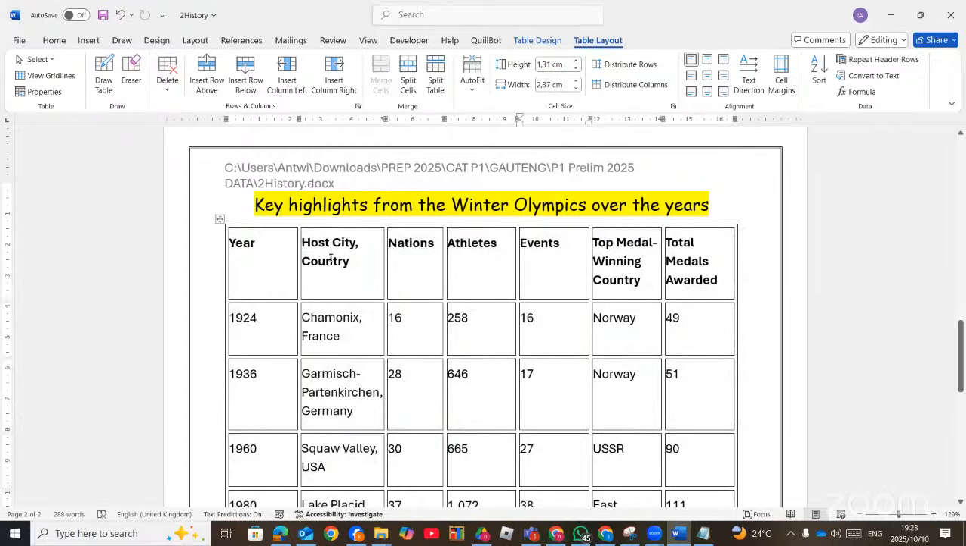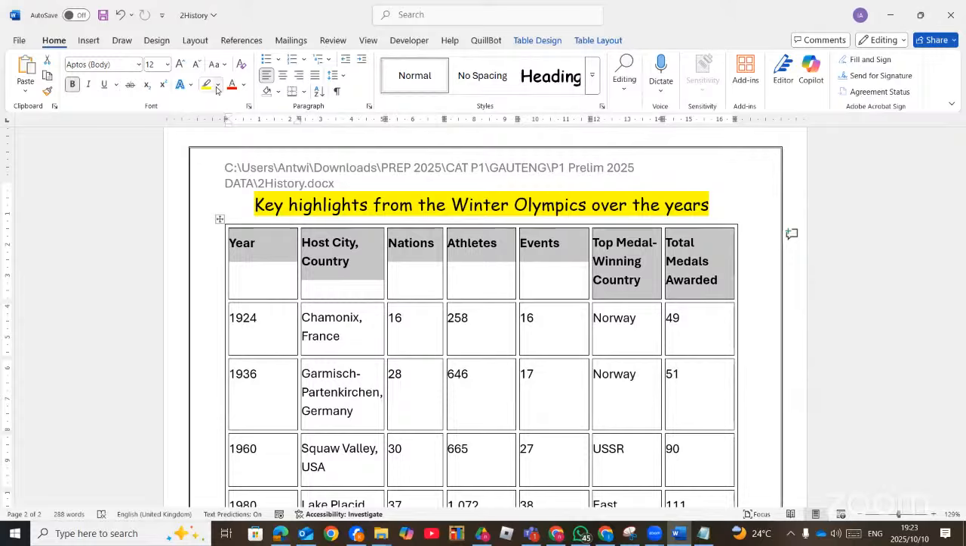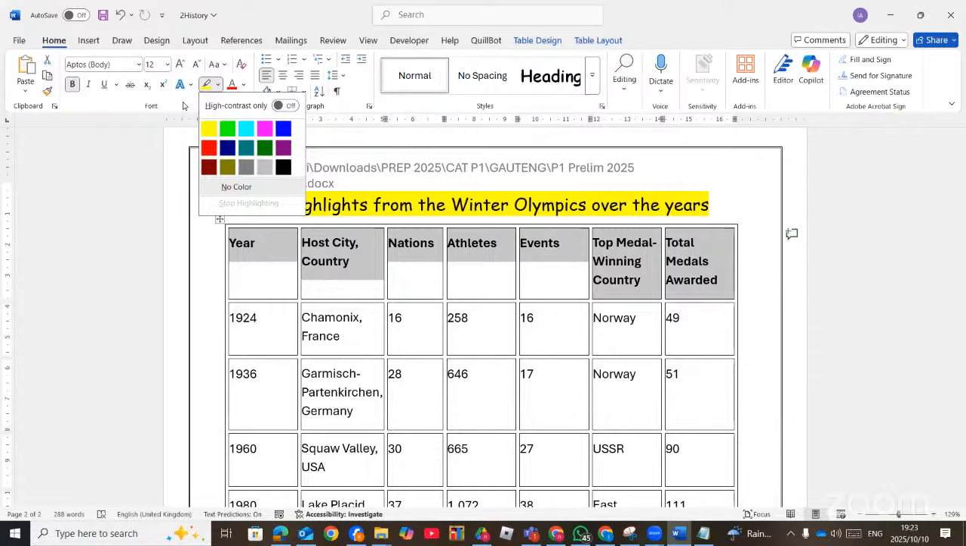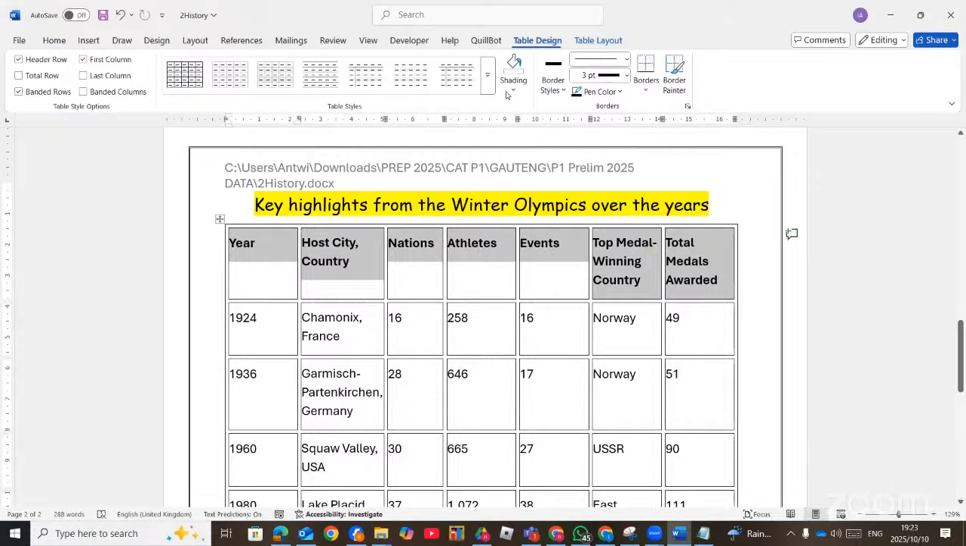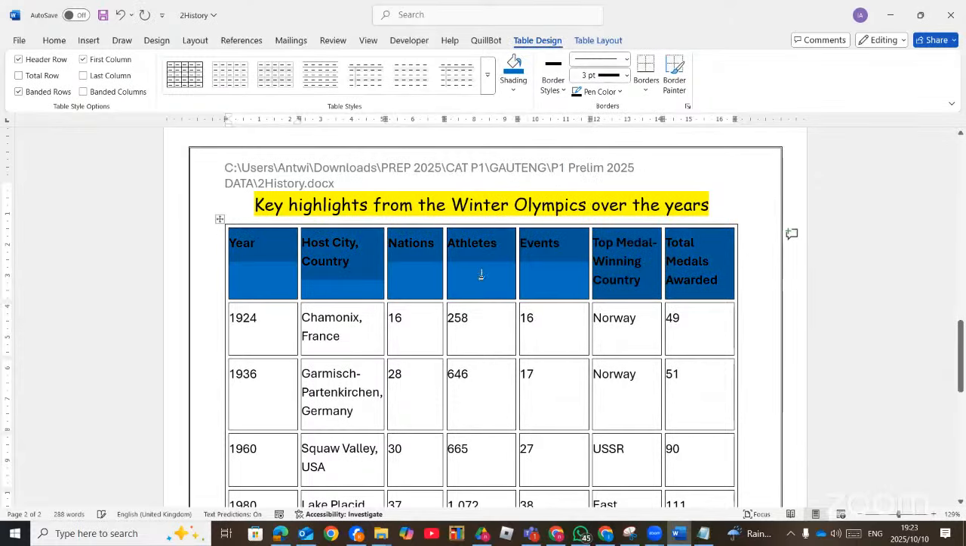Again, the first row must be shaded with the blue. Now you cannot use this shading here. If you choose this shading, it's not going to do properly. The one that you must use is Table Design. When you go to Table Design, you will see Shading. This is the proper one. And then you choose any blue color. Whatever you deal with table, you must use the Table Design and the Table Layout. If you are dealing with images, you must use Picture Format. So take note of that.